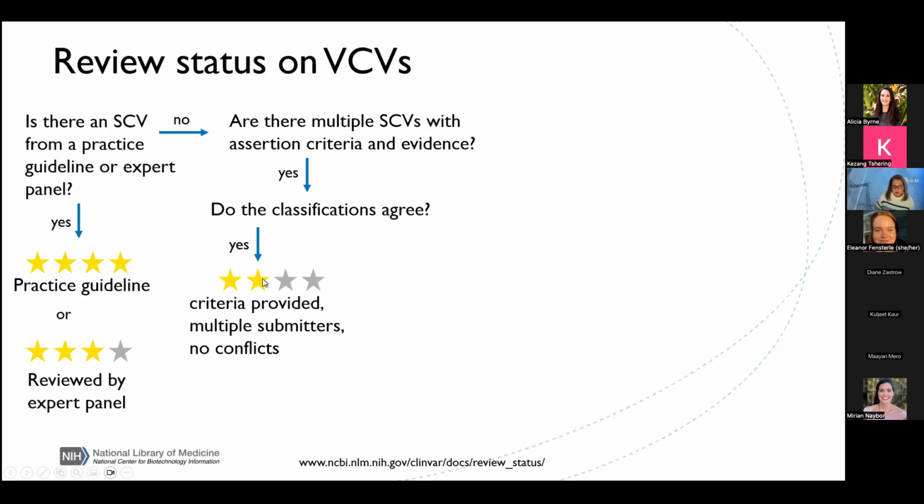So that's a 2-star review status. And the review status is actually criteria provided, multiple submitters, no conflict. So that is shorthand for they provided their assertion criteria and their evidence, and there's consensus among multiple submitters. Okay, in the case that their classifications do not agree, that's a slightly less trustworthy situation. So that gets 1 star, and the review status is criteria provided, conflicting classifications. In this case, we have transparency into their process, but we don't have consensus.